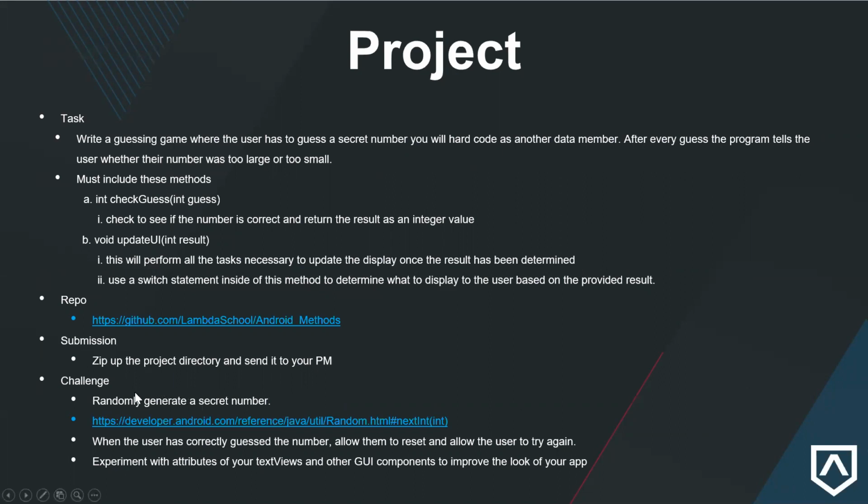And then the challenges will be to, instead of hard coding it like we said here, have you randomly generate it. So it becomes more of a fun game that you don't have to change the number every time you compile the code. When the user correctly guesses the number, allow them to reset. So give them a button or a state or something that can let them start over and generate a new number. And then also, again, experiment with your text views and GUI implementations. So let me show you what this app's going to look like.